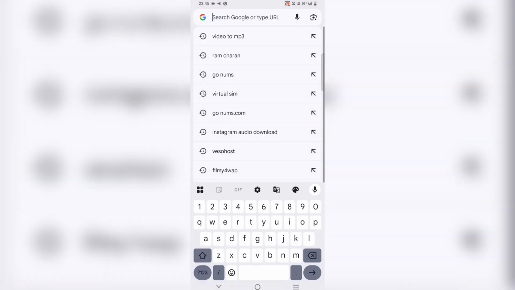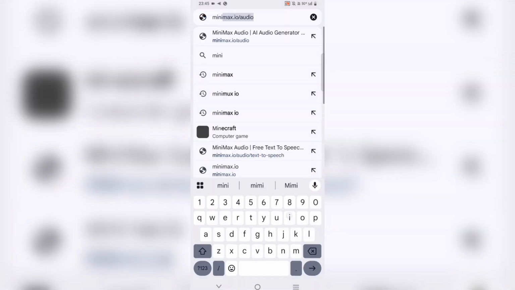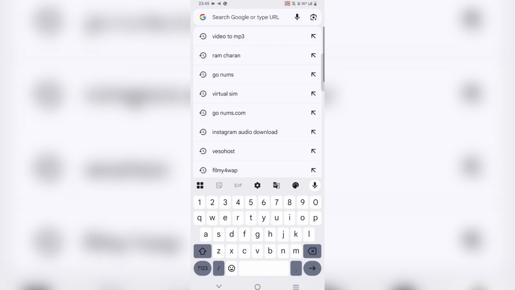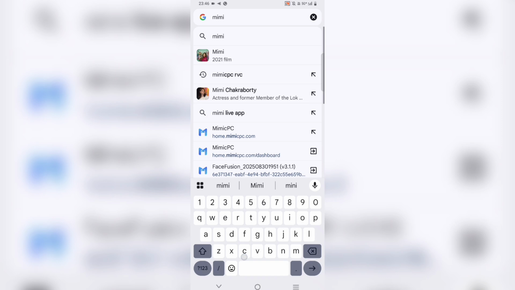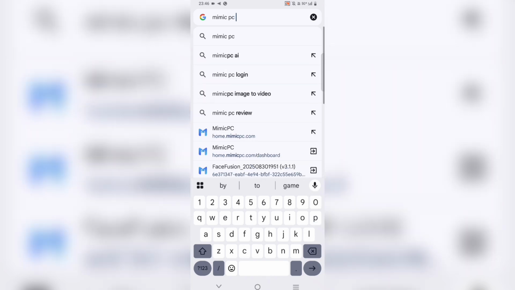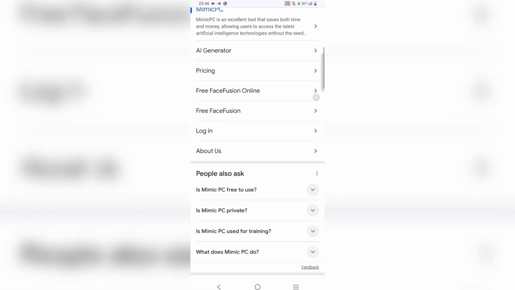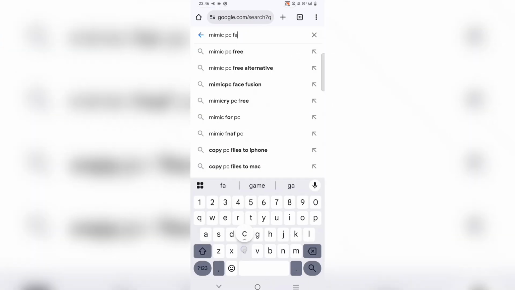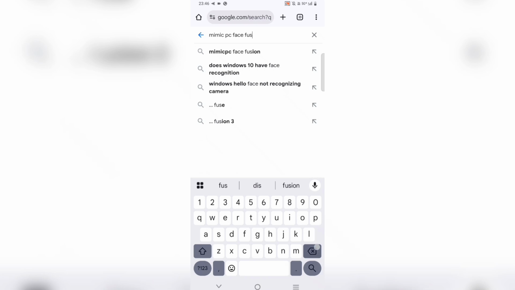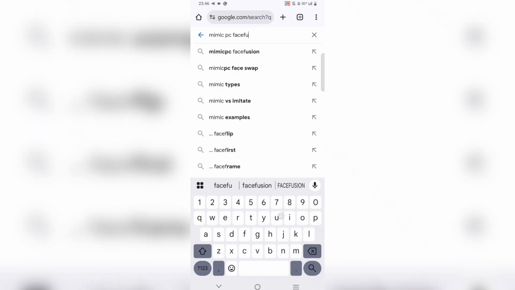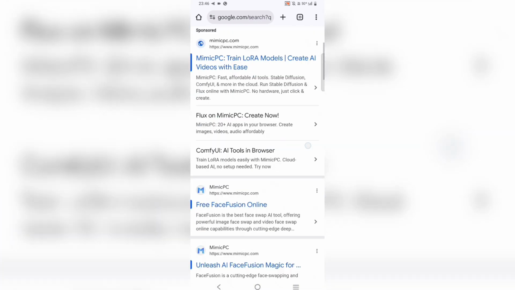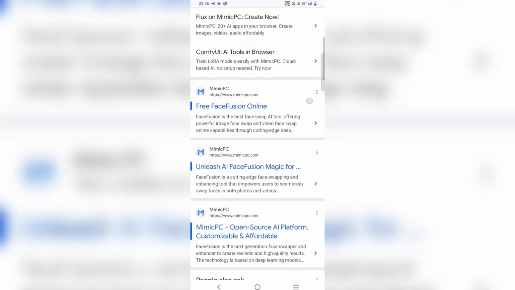So first of all, you have to type here mimic. Whatever I do, you just follow me. Okay, simple. See, mimic PC. You have to paste like this in incognito tab. So look, it came here. So what you have to type again, MimicPC face fusion. Now finished. Now as you can see here, MimicPC face fusion came.